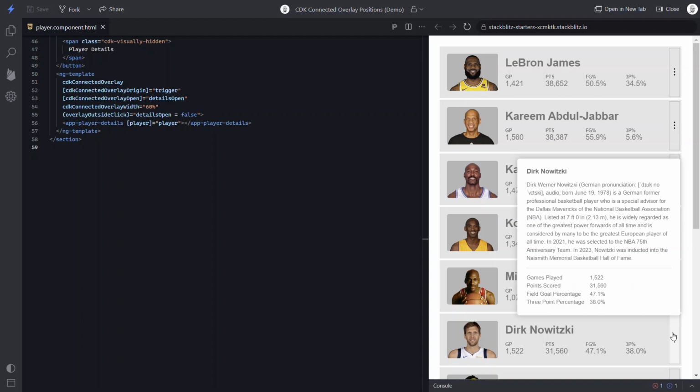But what if we prefer for the pop-up to open vertically centered from the left edge? Well, this would mean that we would need to provide our own custom positions. For this, we need to use the CDK Connected Overlay Positions input. This input accepts an array of position pairs. So now we'll add an object.